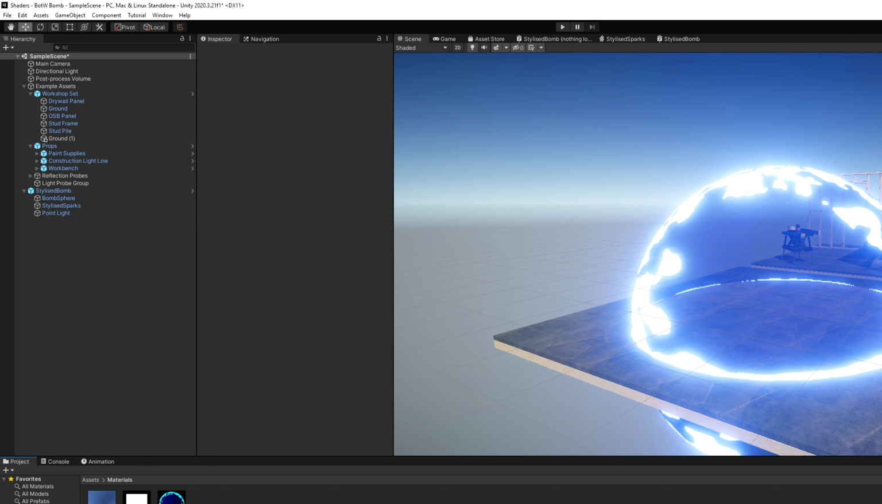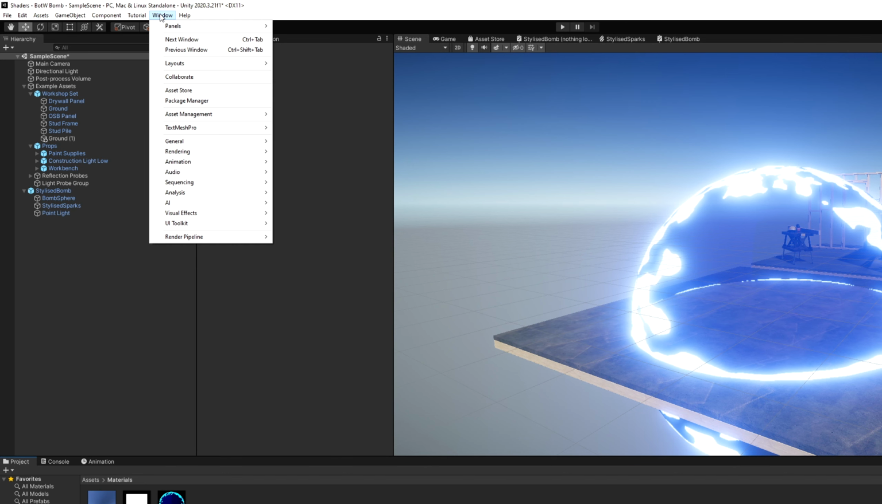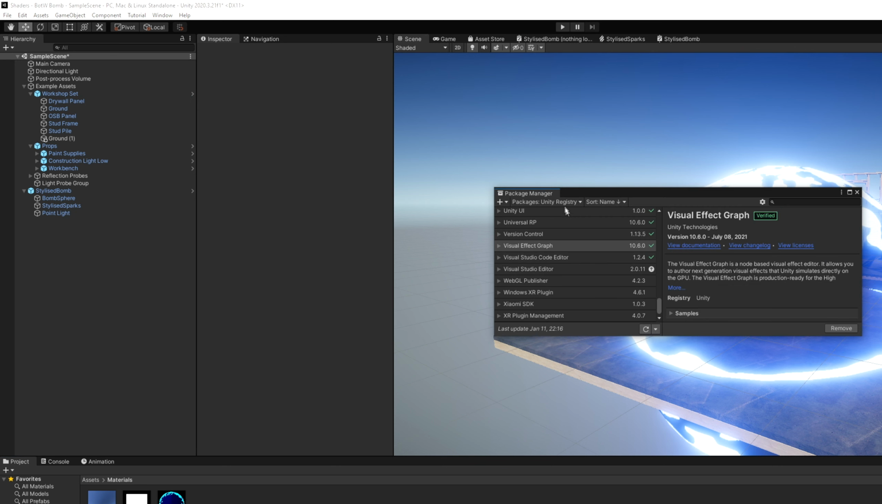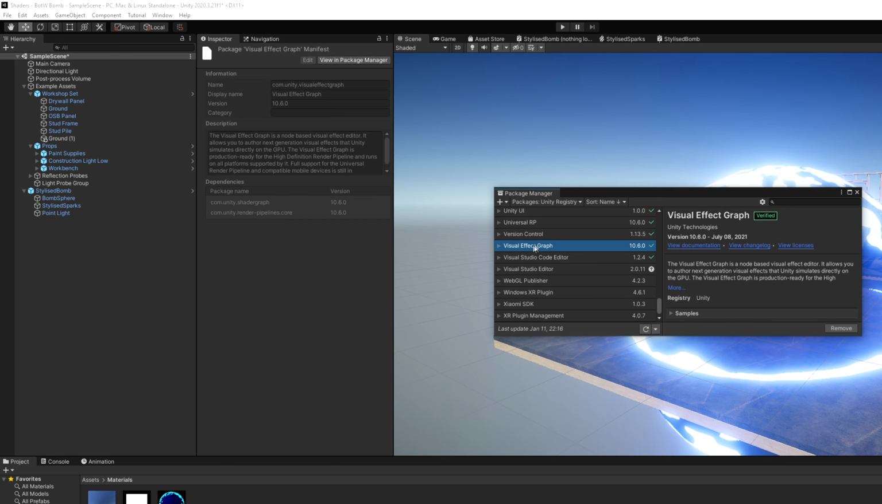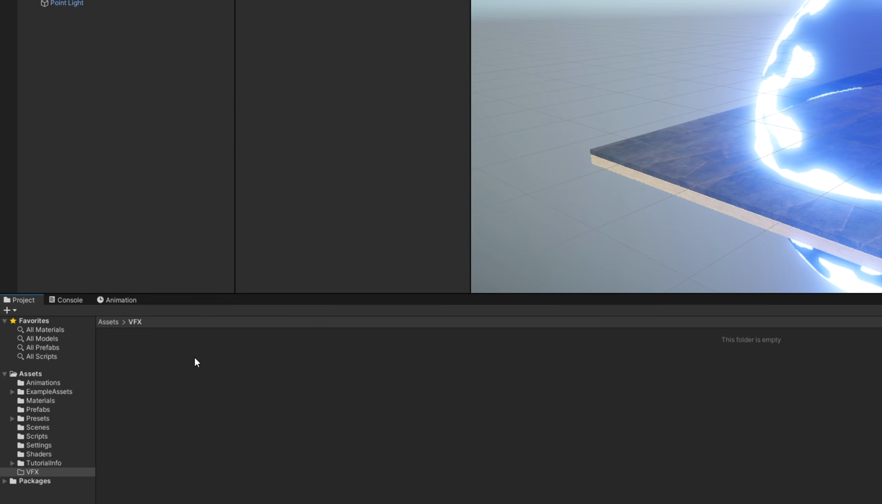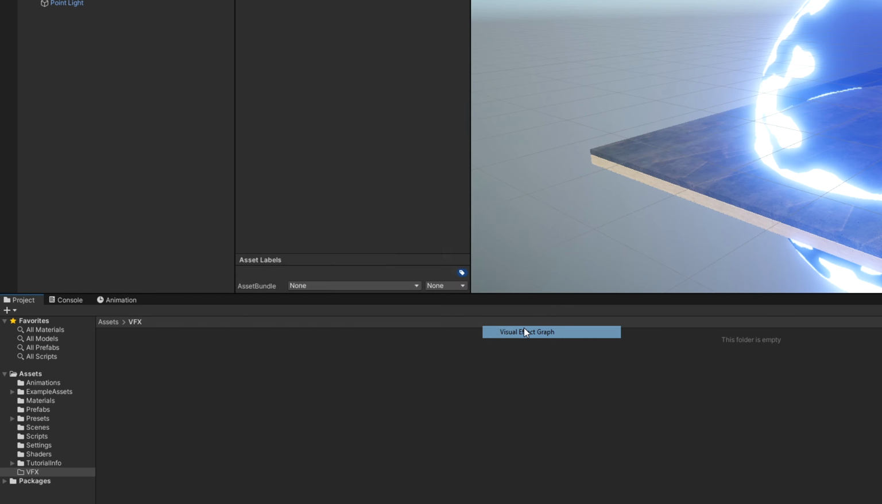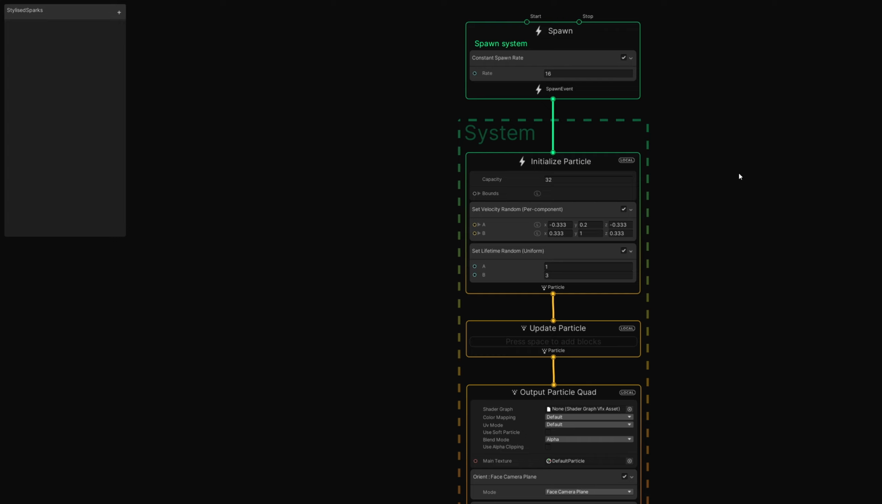You may not have VFX Graph installed on your project, so go to Window, Package Manager, choose Unity Registry with this little button at the top and find VFX Graph, then install it. We can create a new effect by right-clicking in the project view and choosing Create, Visual Effects, Visual Effect Graph. I'm going to name my effect Stylized Sparks. Double-click it to open the VFX Graph editor.